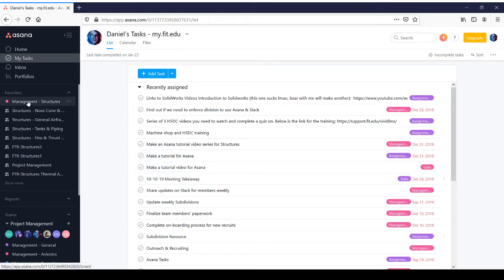And the next part of the menu here is management structures. There's nose cone structures, general airframe, tanks and piping, fins and thrust. Structures 1 and 2, my own project management. That's for all the project managers of all the teams, all the divisions. They have assignments and tasks to do, and then thermal analysis is another structures subteam.